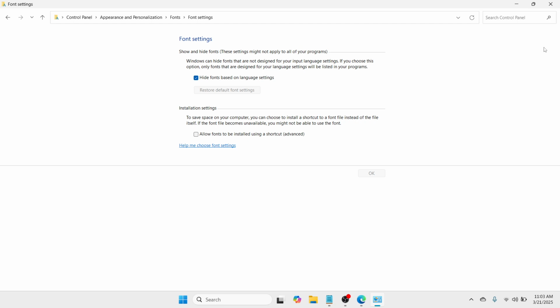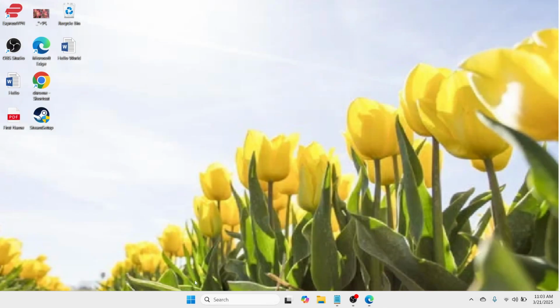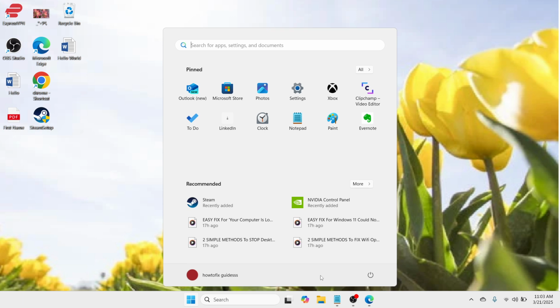Now, in order to complete the process, you just have to close this window and navigate to your start icon, and this time you need to restart your computer. There is a need to restart your computer in order to complete the process and in order to make any changes on the steps that we have just followed or performed.